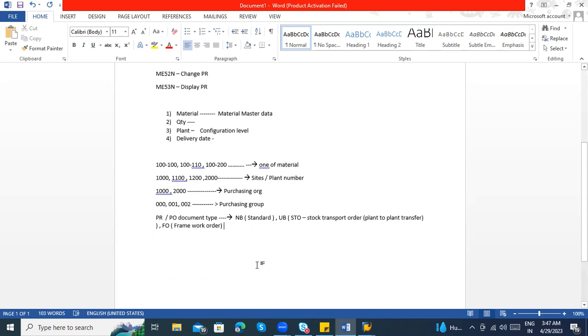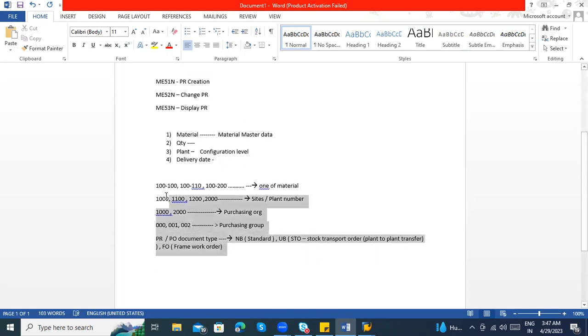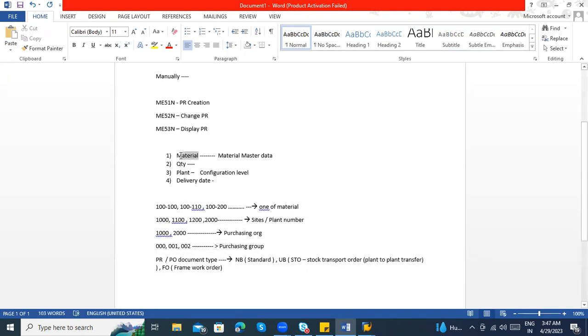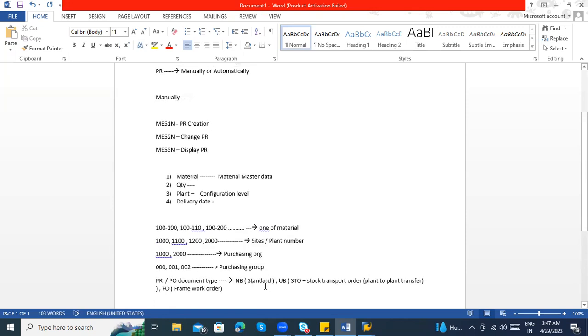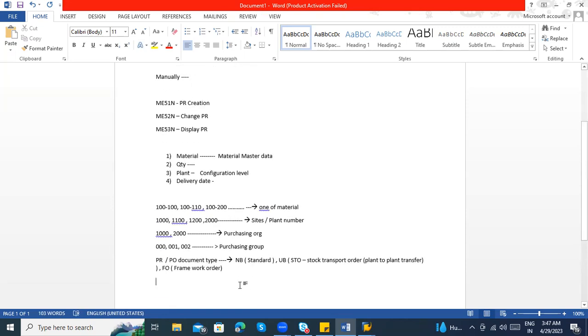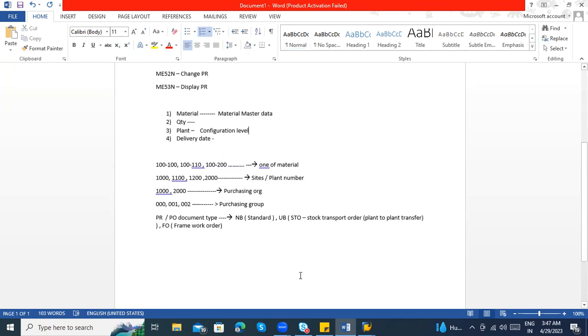Apart from this, these are the standards, and they will be helpful for you to do the practice. Without creating our own style of materials or our own style of plant, you can use these as the standard to practice. Because as a consultant, we need to concentrate on the process and procedures instead of concentrating on the master data and organization.